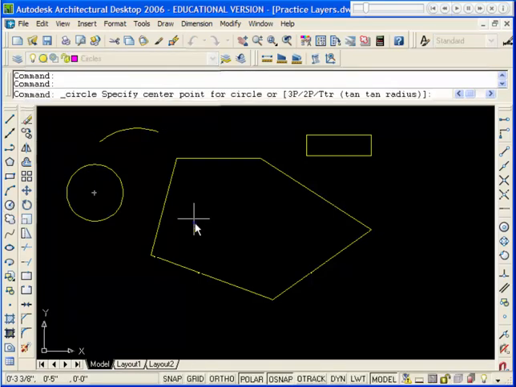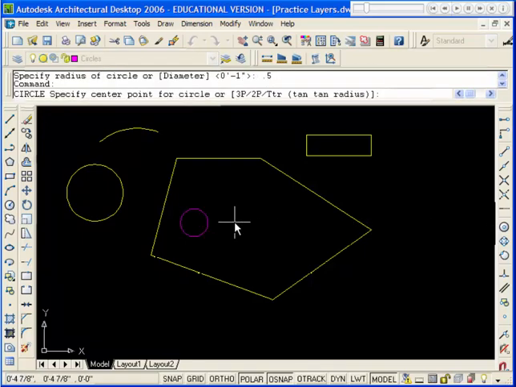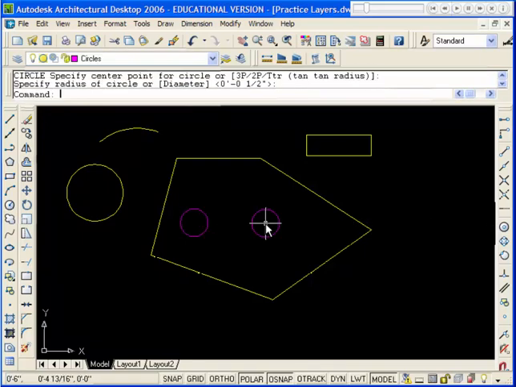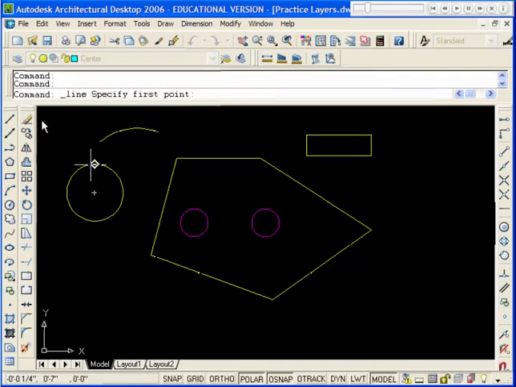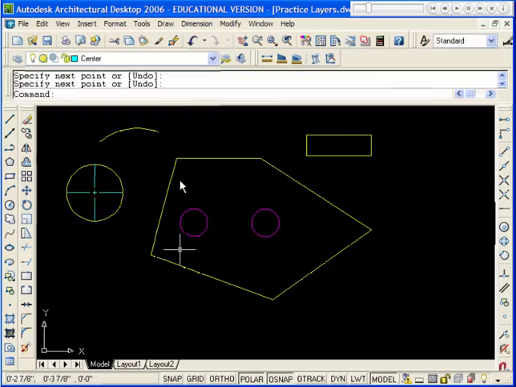I'll draw a couple circles. Let's say a 0.5 radius. Enter to repeat. Another 0.5 radius. So I've got a couple circles in there. Let's draw some center lines. I switch to center, and I'm going to draw lines from quadrant to quadrant. Enter, and quadrant to quadrant.